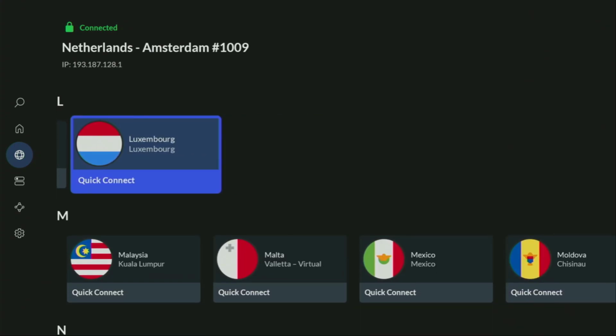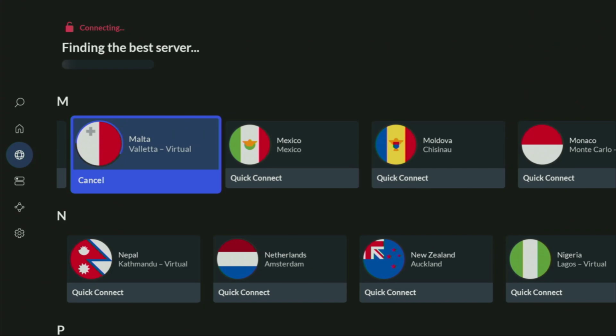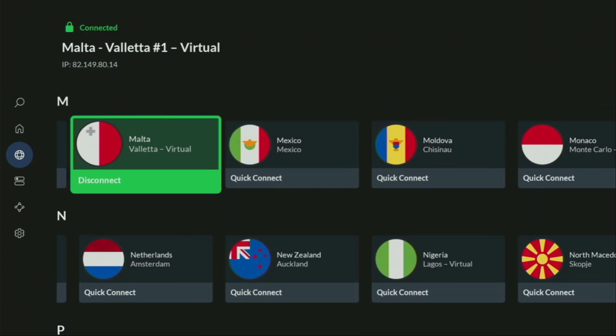In a VPN app, you just connect to any server. Let's say I will connect to Malta right now, and from the moment you connect, all your traffic is going to be totally encrypted. It means no one can track you or snoop on you online, and that's really important if you want to stay out of trouble.